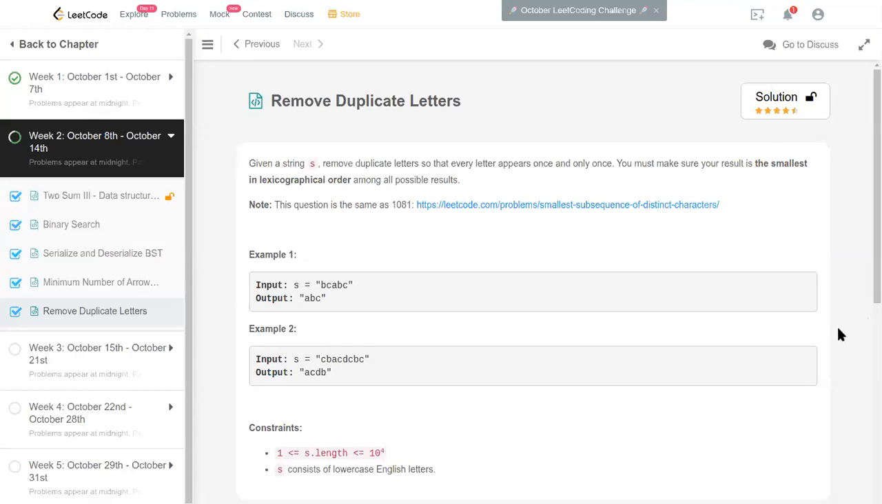The first example at least illustrates we have occurrences of A, B, C one or more times. So we have A, B, C present here, and that's why ABC is the answer, right? Because that is the smallest in lexicographical order. Look at the second example.